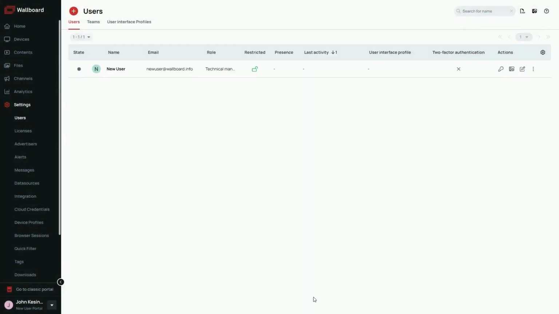Once you've added the rest of your users, if you'd like to limit what devices, contents, files, etc. that a user can see, watch our video on how to set up teams.